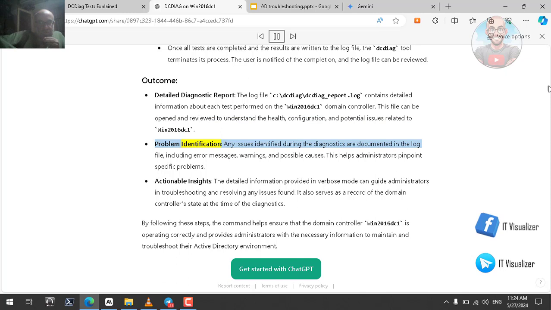Problem identification. Any issues identified during the diagnostics are documented in the log file, including error messages, warnings, and possible causes. This helps administrators pinpoint specific problems. Actionable insights. The detailed information provided in verbose mode can guide administrators in troubleshooting and resolving any issues found. It also serves as a record of the domain controller's state at the time of the diagnostics. By following these steps, the command helps ensure that the domain controller win2016dc1 is operating correctly and provides administrators with the necessary information to maintain and troubleshoot their Active Directory environment.